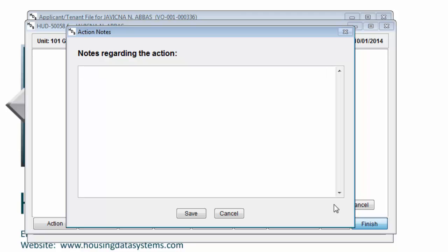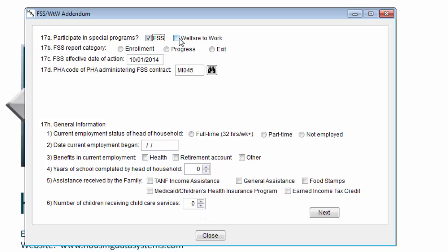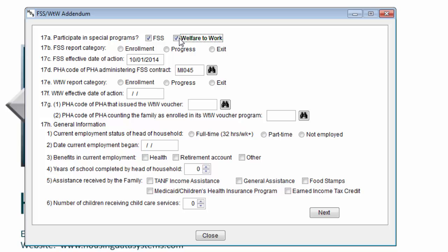You can choose to enter comments before selecting Save and proceeding to enter the info for the FSS addendum itself. First, you must select if the tenant is participating in FSS, welfare to work, or both. When you check the appropriate program box, additional fields will display. You must select the appropriate report category: enrollment, progress, or exit.